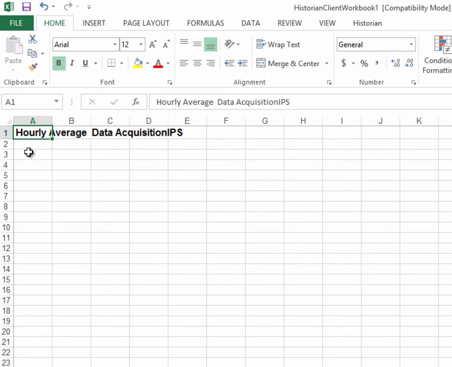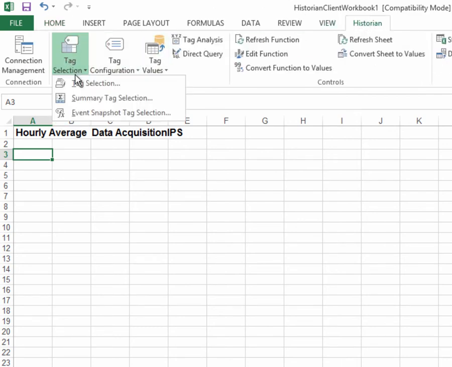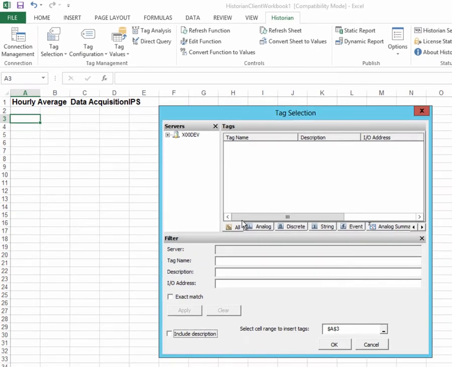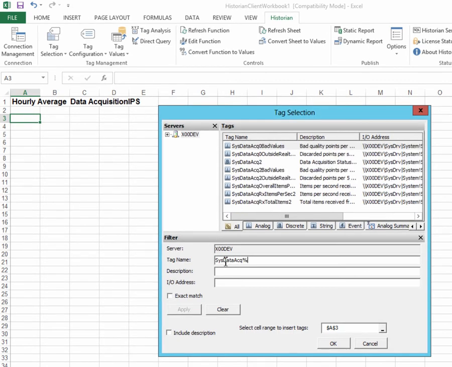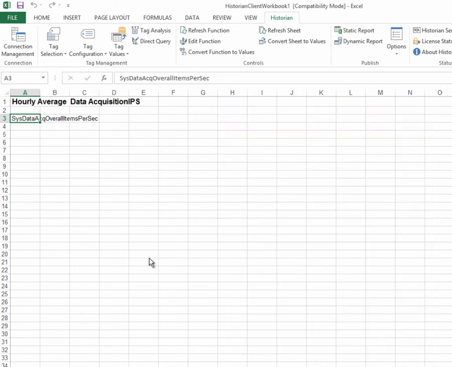And now we click in A3, go to the Historian tab. Under Tag Selection, select Tag Selection. And here we are going to look for a system tag. So I'm going to select my server so I can get all my tags. And here under Tag Name, I want a tag that is called sysdataAC. There we go. The one that we are looking for is sysdataAC overall items per sec. Click OK.